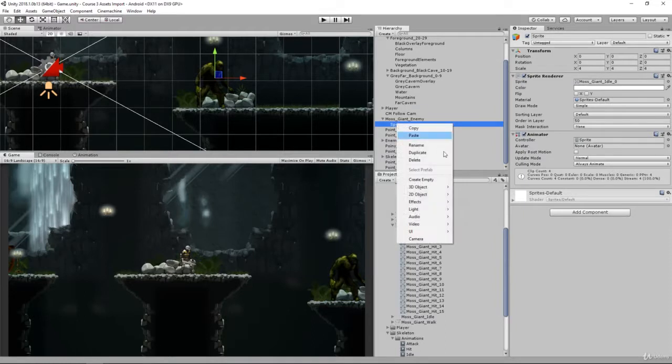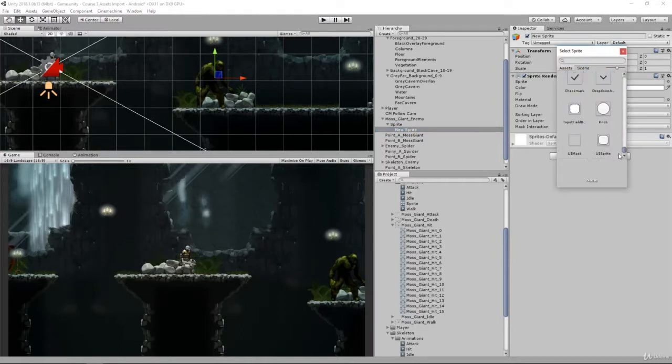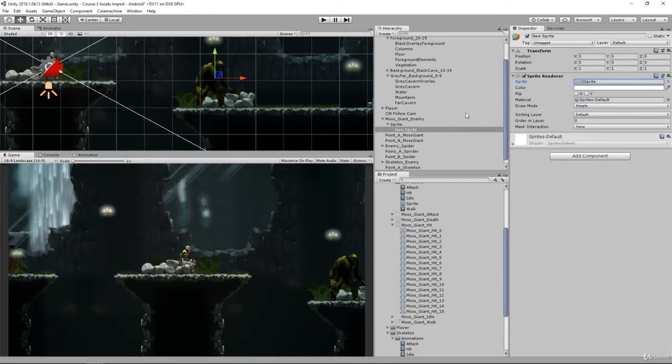We're going to create a new 2D sprite inside of it and go ahead and give it a sprite by assigning it using the circle with a dot. Go all the way to the bottom, the UI sprite. Set the order in layer to 50 so we can see it. And then once you've done that, we're going to call this hitbox.